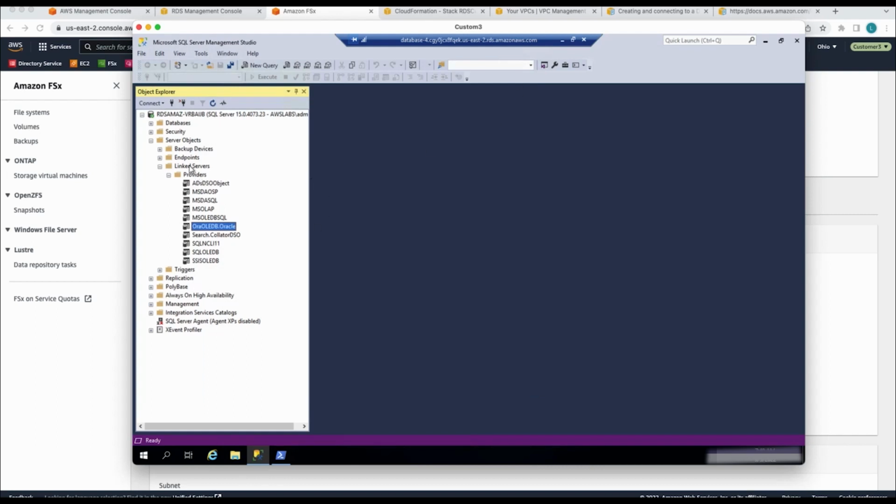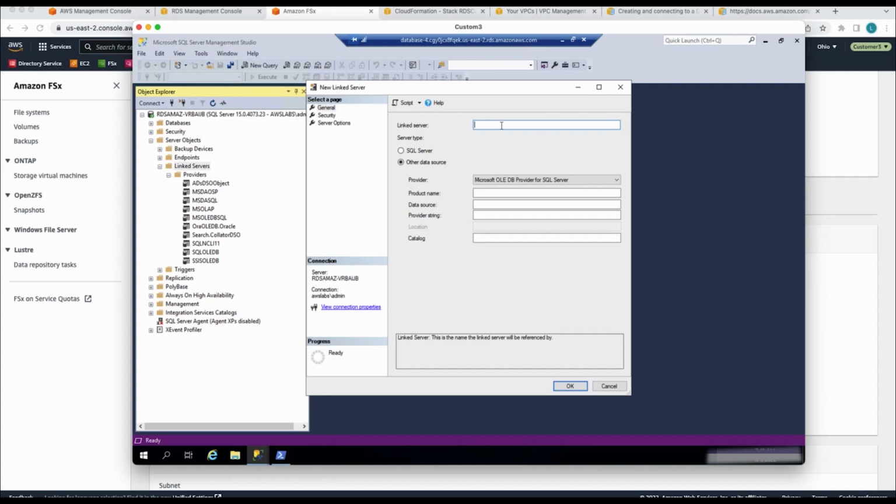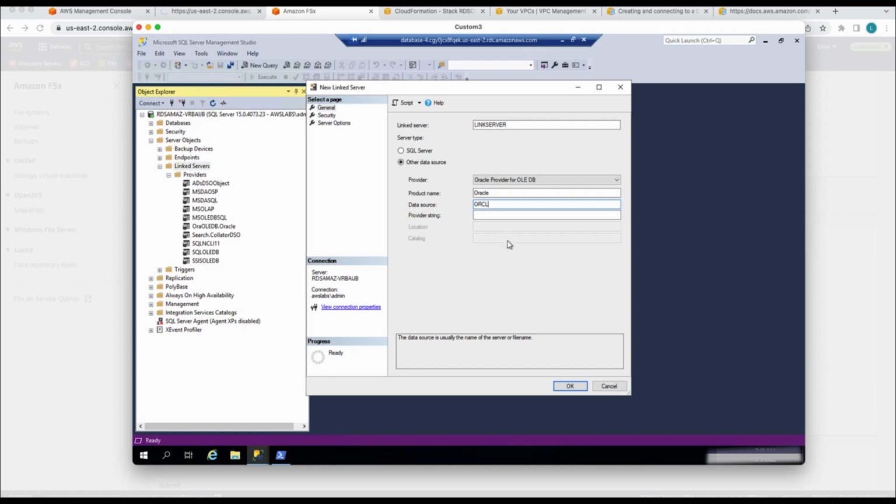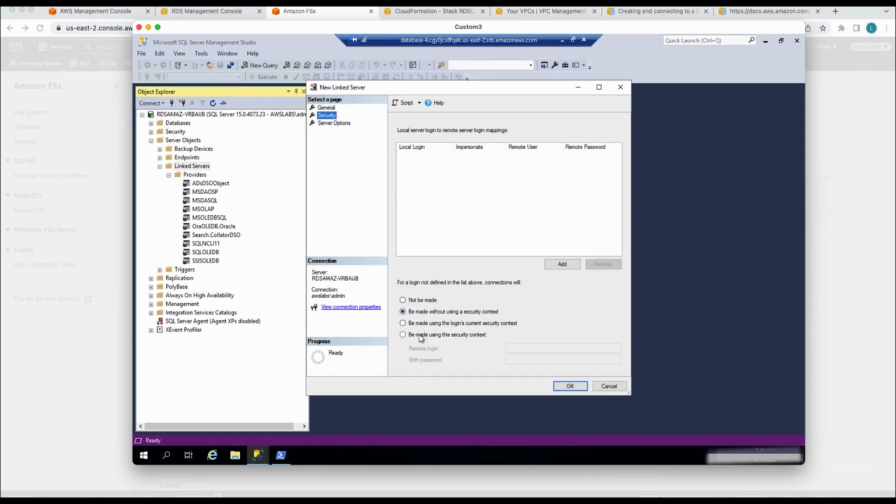So let's do right click, create new link server. I'm just gonna name this as link server, and I'll choose the Oracle library here and give the product name Oracle and the data source, the one that I just pinged. So under security, I will specify the Oracle instance admin credential.